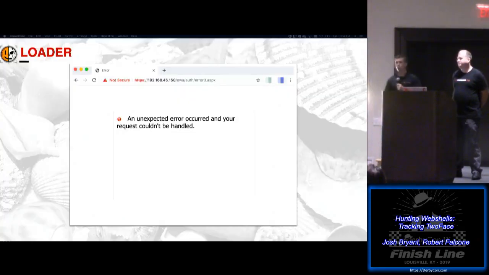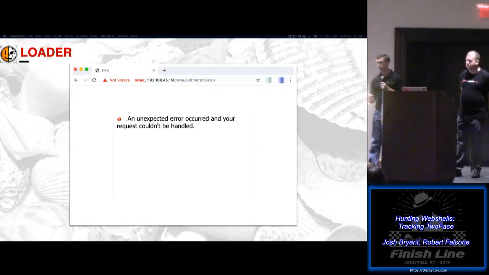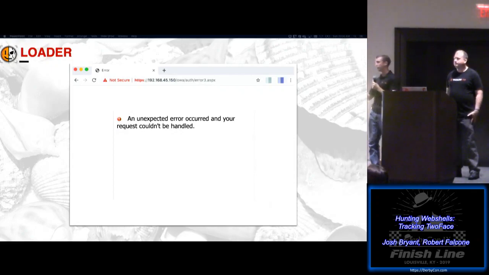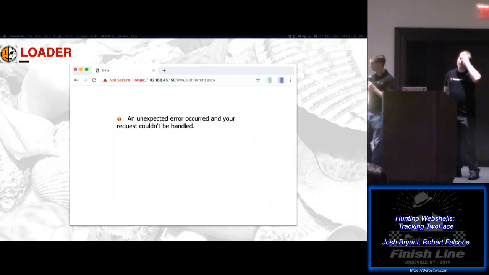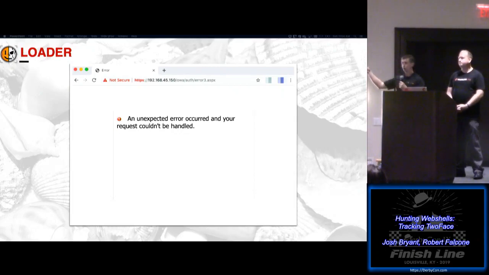Okay, so why did I call it TwoFace back in 2017? Well, the reason I called it that was because it had two different layers to it. There was a loader layer, and then there was a payload layer. The whole purpose of the loader was to extract an embedded payload layer and install it onto the web server. So this is what one of the loaders looks like.